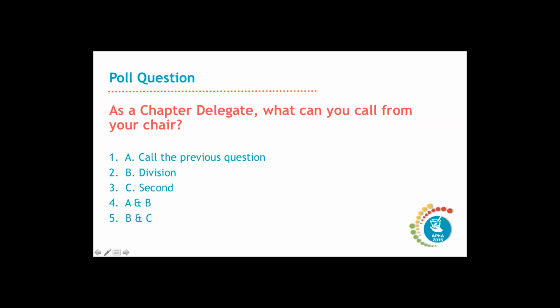So it looks like everybody's pretty smart. 87% showed that you can call a division or you can call a second from your chair. We had 5%, 2%, 3%, and 2% for the other four questions there, so everybody pretty much got it right. When you want to call the previous question to end debate, you actually have to get up, stand in line at the microphone, and make sure that you haven't been called out of turn before you can call the previous question there. But great job, everybody.